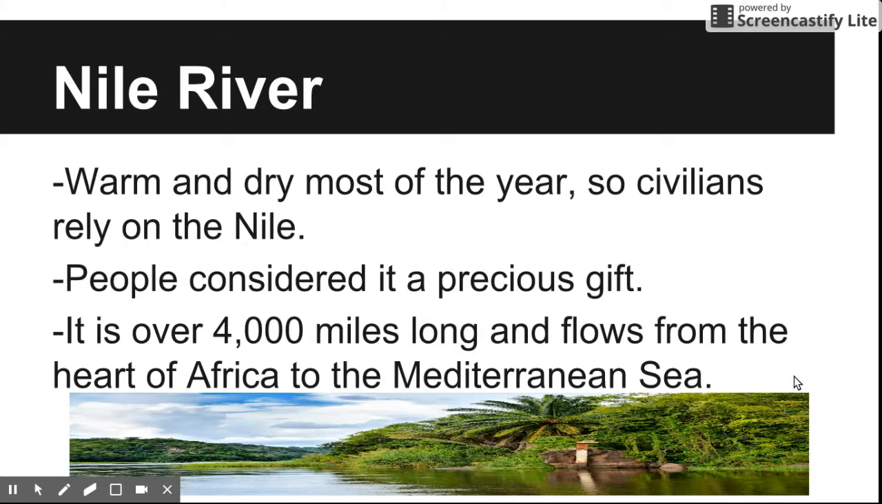So we're going to start with the Nile River. The climate around it was very warm and dry most of the year, so the civilizations had to rely on the river. The surrounding areas were desert, and so they couldn't grow things if it wasn't for the river. They just didn't get a lot of rain, and so they relied on the constant flooding of the Nile every year in order to be able to grow crops.